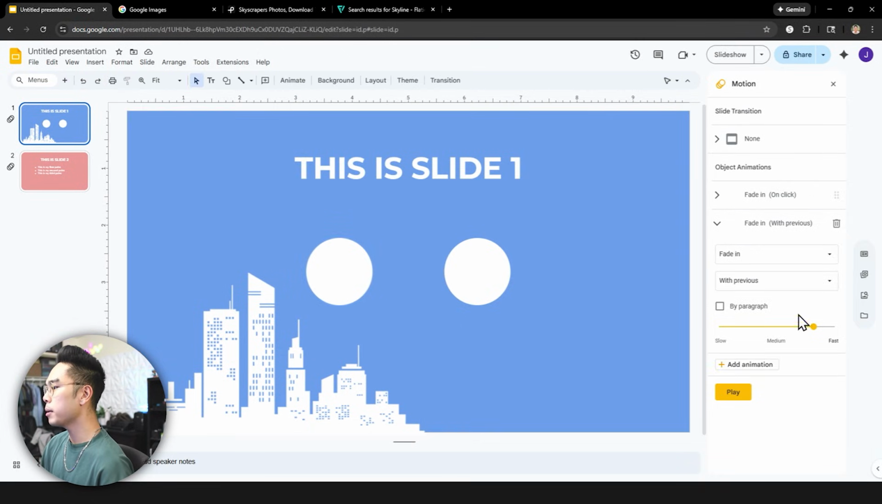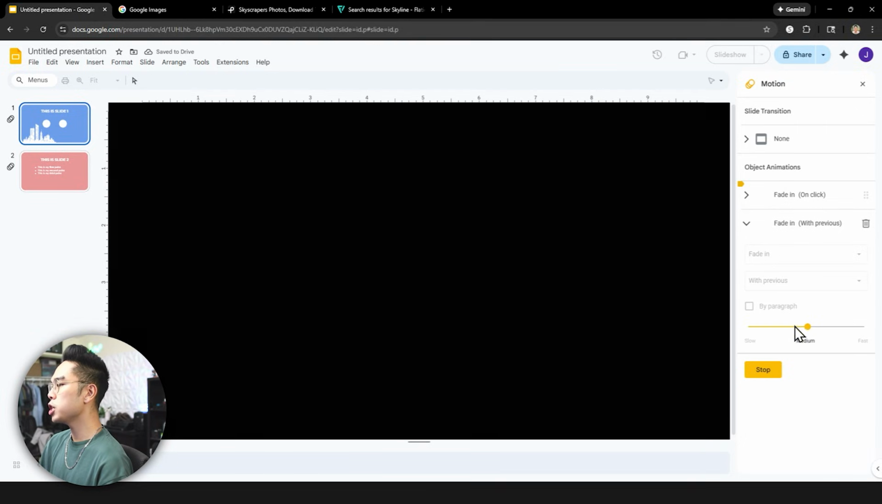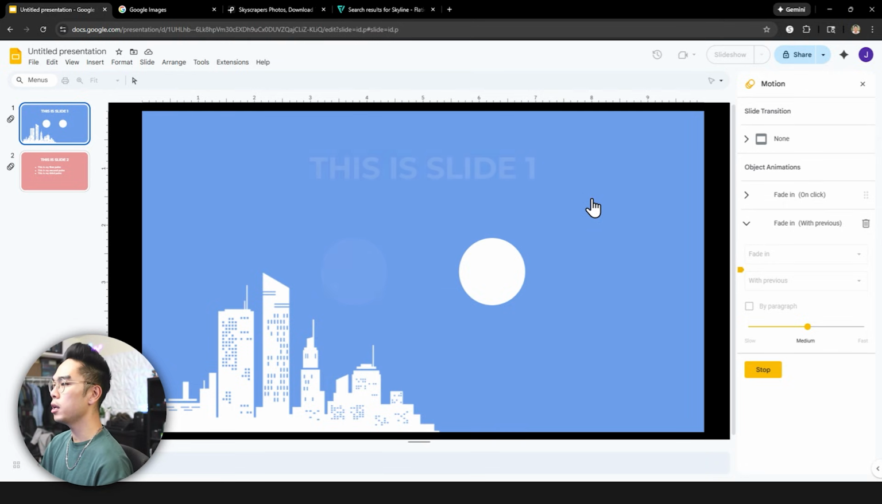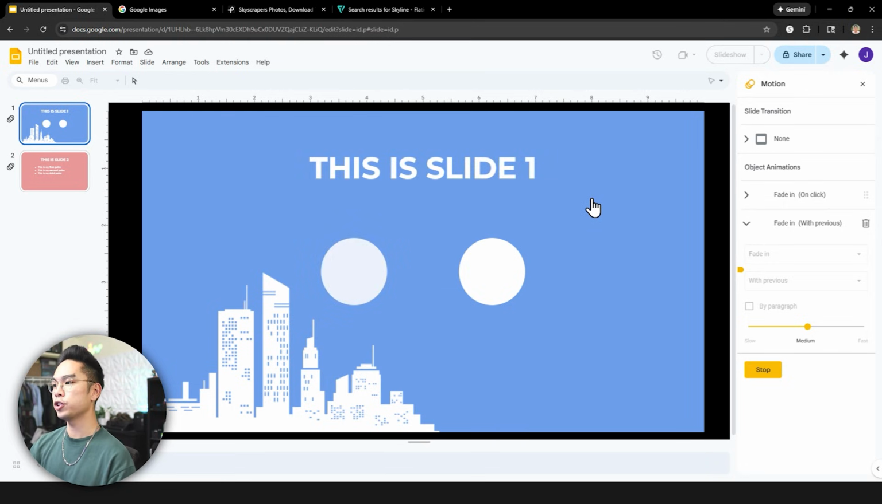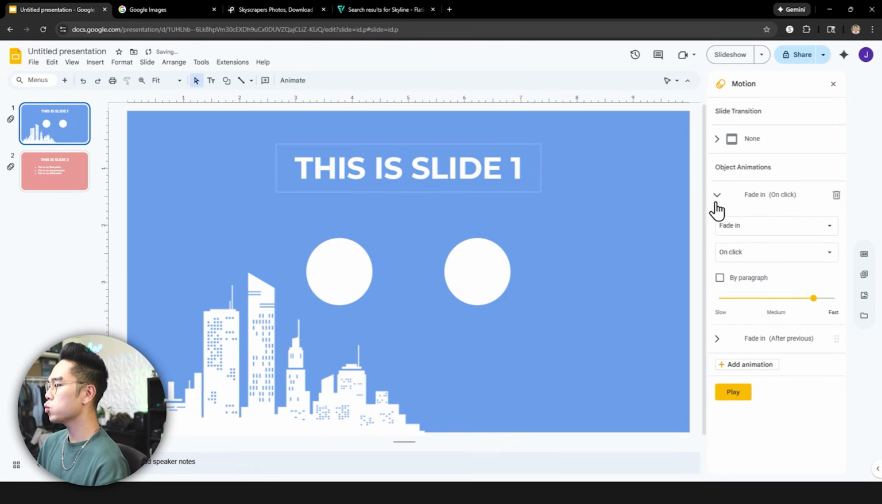And again, it depends on your speed. So if you want the circle to appear at the same time but a little bit slower, you can do so by changing the circle's animation speed. And you can see that the text appears first, and then the circle slowly appears after. Now, if for example, you just want the animation to appear right when the slide appears and you don't want to click anything, you can do that to your first ever animation element here.